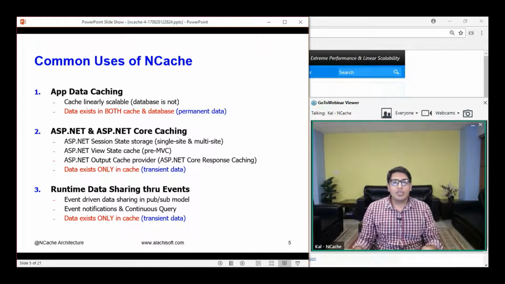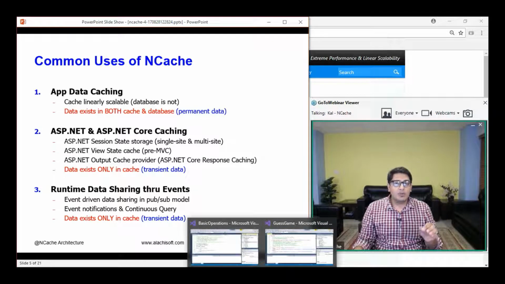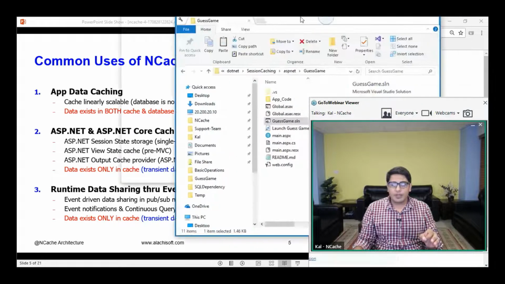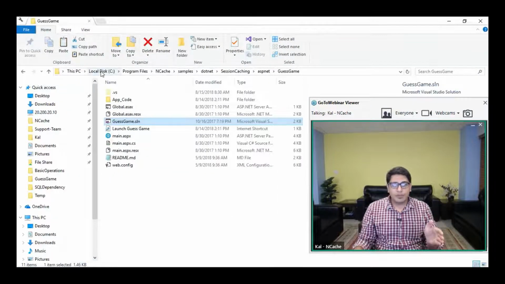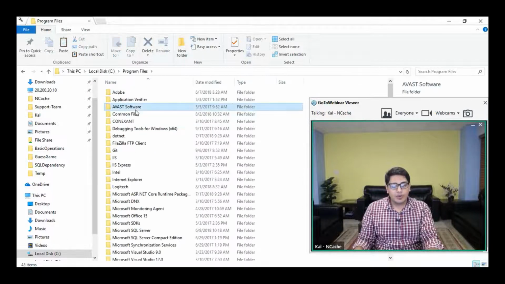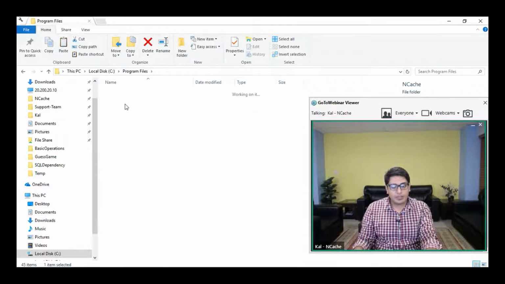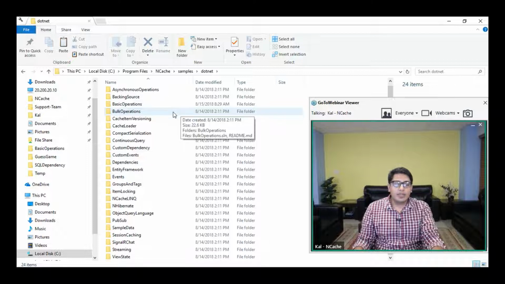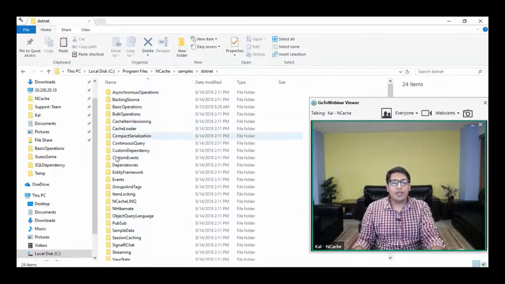To use the NCache API, let me quickly jump onto a sample. When you install NCache, it gives you a lot of samples within your installed directory. Let me show you that quickly. So this opened up right here. This is my personal box. If I go into the installed directory of NCache, that is in C, Program Files, and then NCache, and I go into samples, these are for different technologies. I'm going to go to .NET. If I go to .NET, this is the list of samples that I currently have.